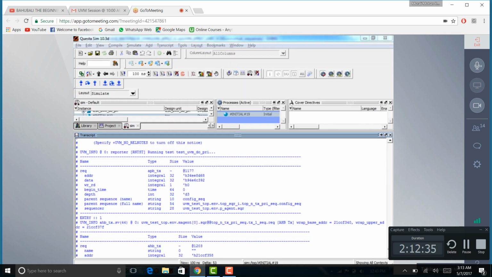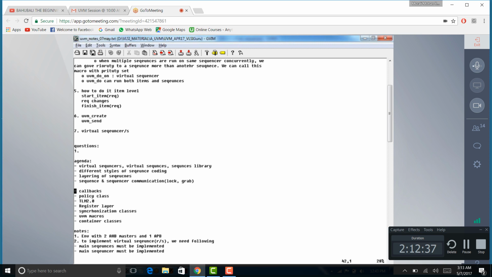Next, what we have to understand. Callbacks is the least important actually. It doesn't really help too much because nobody uses callbacks so much, but still we'll cover that. Let's cover register layer and end the session for today.